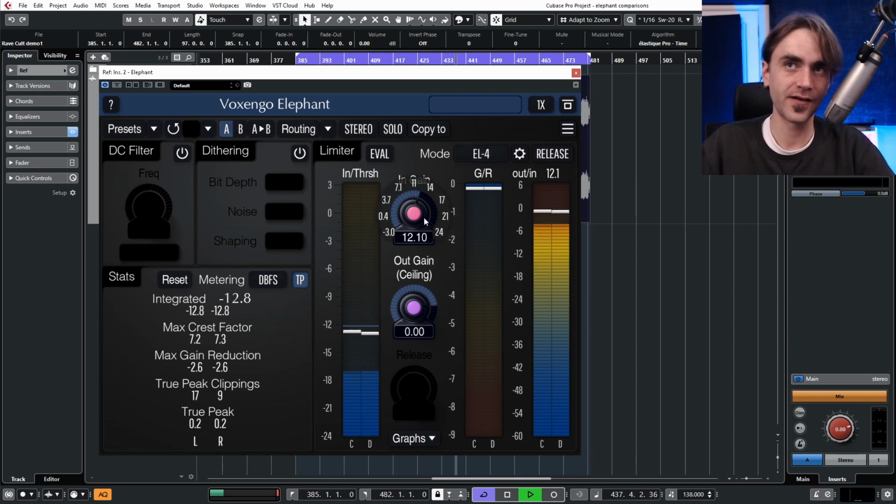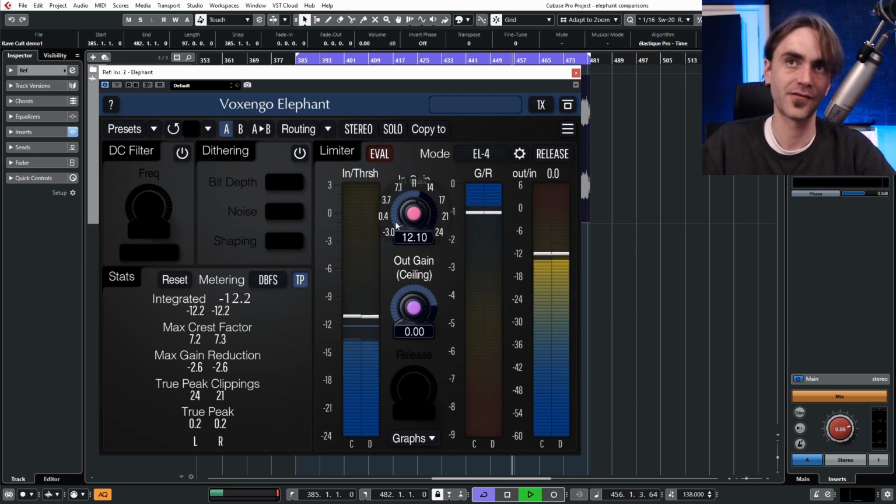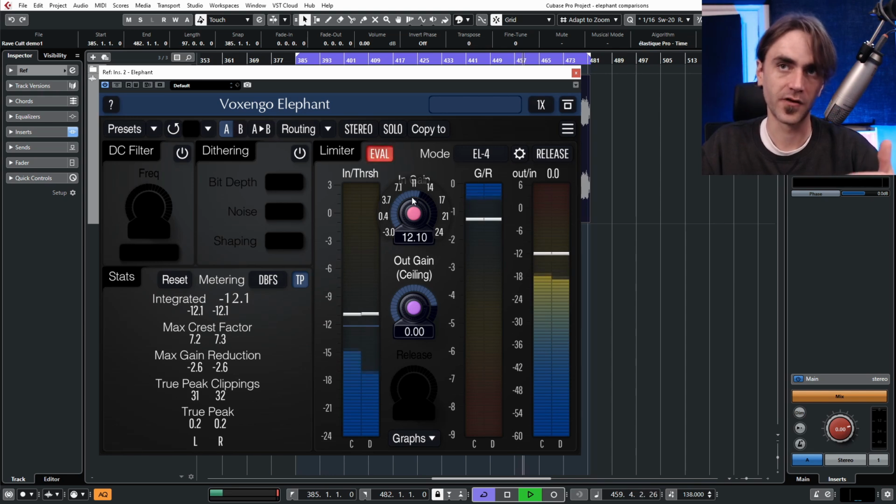In this video, I want to outline how transparent this plugin is, and it's got a particular setting here which makes it very, very easy to tell how much transparency is actually going on. This is the eval setting. What it does is it evaluates the volume of the input and compares it to the volume of the output. So it allows you to tweak these settings, and it gain matches the difference.